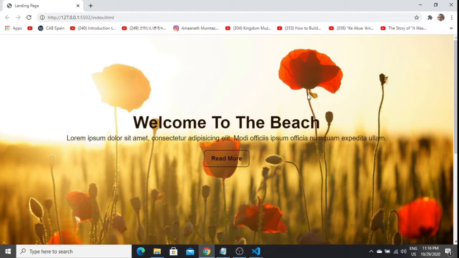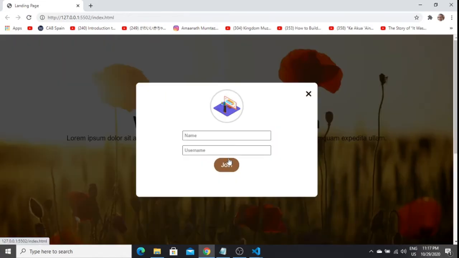And as you can see here, this is the landing page. Just as a landing page should be, not too much text, just, yeah, welcome to the beach. Probably gonna change this to something else and a little bit of subtext, and then we have the button. And when you click on it, you see the icon here, the Coding Along logo, and you put in your name and your username and you click join.